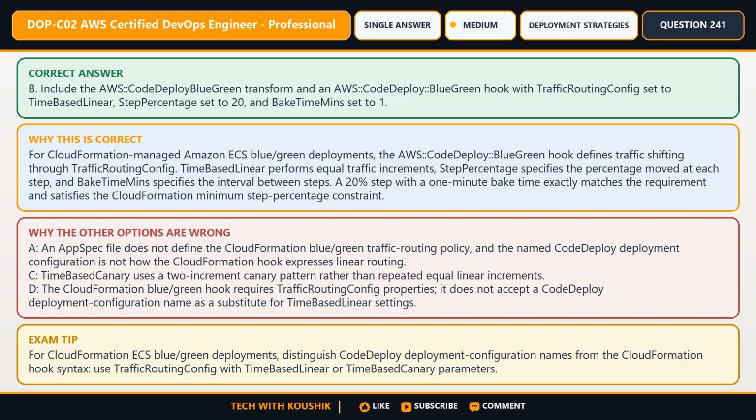The AWS CodeDeploy blue-green hook defines traffic shifting through traffic routing config. Time-based linear performs equal traffic increments. Step percentage specifies the percentage moved at each step, and bake time mins specifies the interval between steps. A 20% step with a 1-minute bake time exactly matches the requirement and satisfies the CloudFormation minimum step percentage constraint.